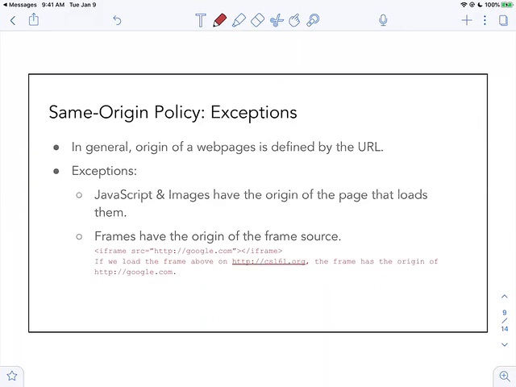There are a few exceptions to the same origin policy. In general, the origin is defined by the URL of the website that you're accessing, but the exceptions are that JavaScript and images have the origin of the page that loads them. If you're running JavaScript inside of a page, it's going to run with the origin of that page. The second exception is that frames have the origin of the frame source. If you have some iframe that looks like this embedded on a website, this frame is going to run with the origin of google.com because that is the source of that iframe.